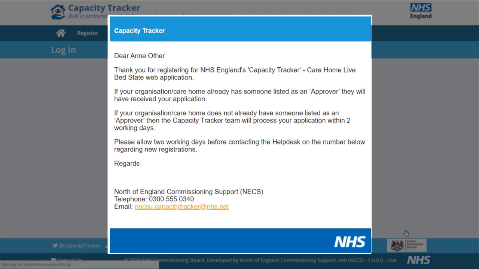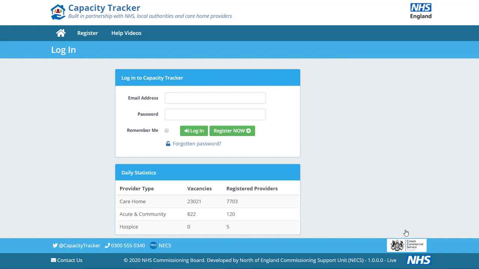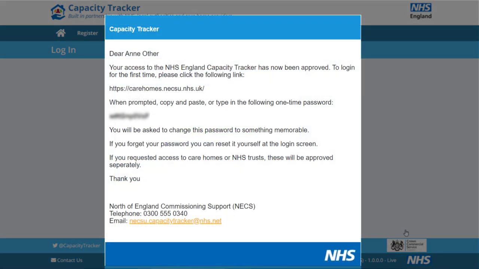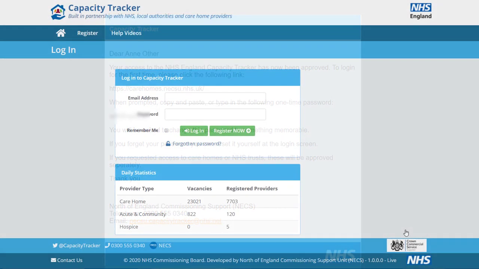Once your registration application has been approved, you'll be sent an automated email to the email address you registered, which will contain all relevant login details. This will normally be within 24 hours, but will be dependent upon how quickly your organisation's approvers review your registration and the volume of new user requests.